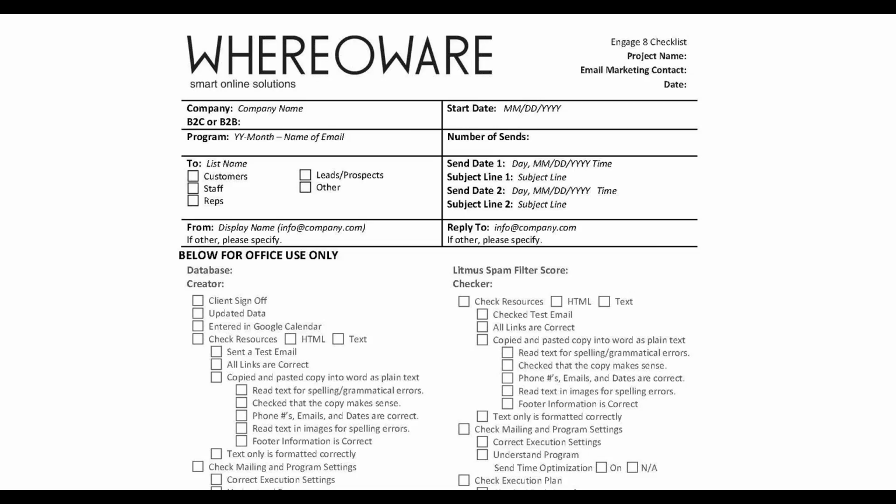And what I would encourage you to do, and we're going to make these slides available, so feel free to use our checklist, but I would encourage you to make your own checklist for things that are important to you and your company.